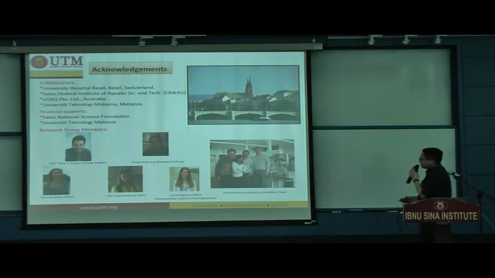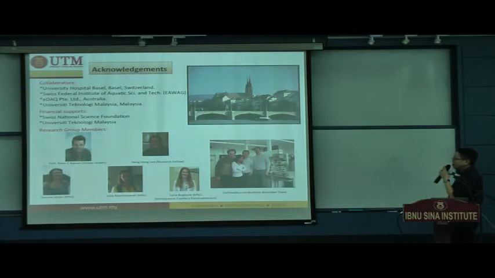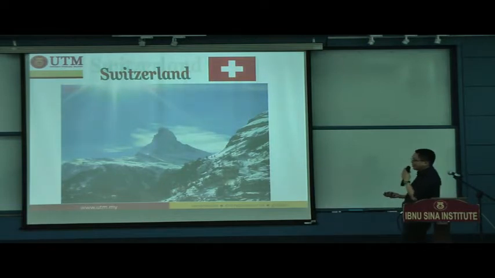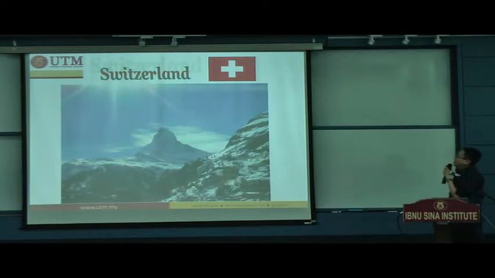And there are other colleagues working on contactless conductivity detection, and there are also several other PhD students who are not present here. Okay, so now the interesting parts about Switzerland. I've been staying there for 3 years. So please allow me to spend a little bit of time to show you some of the things in Switzerland.